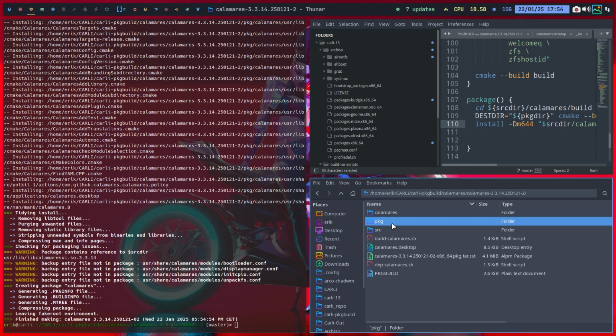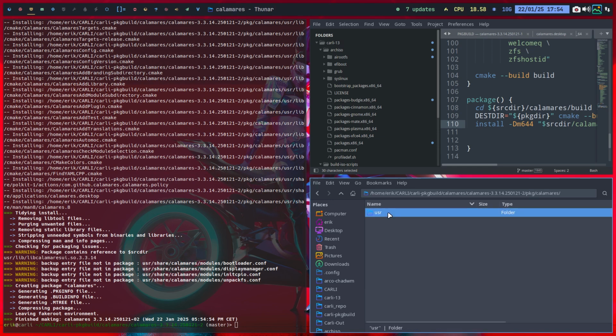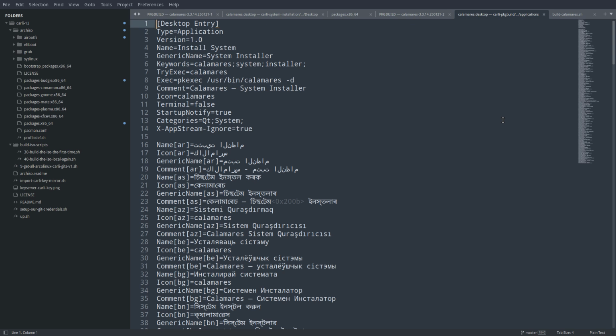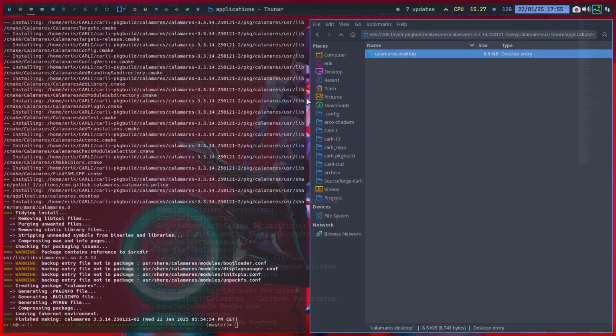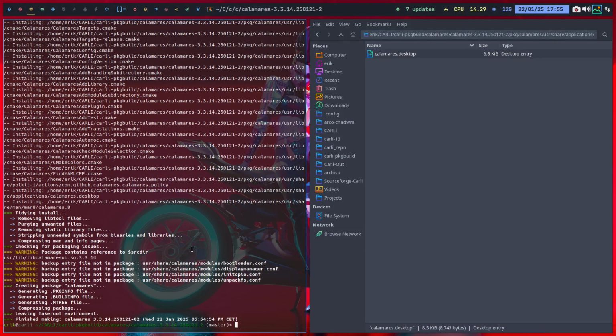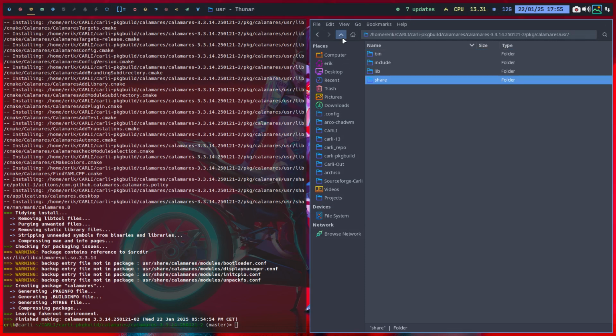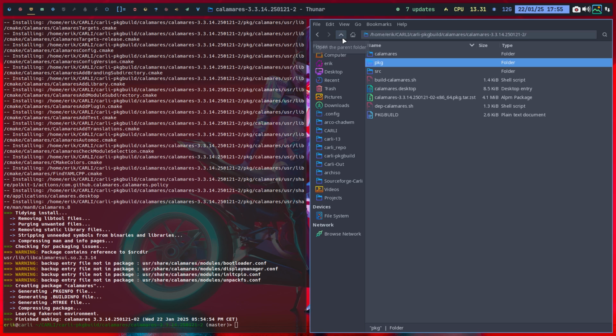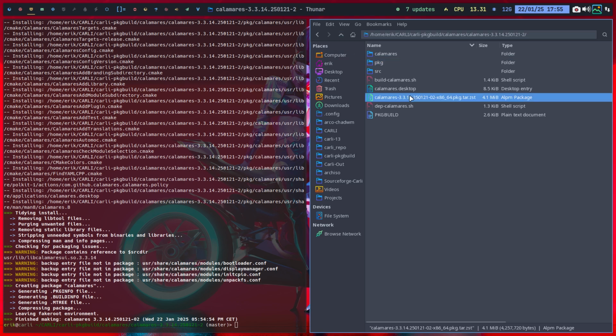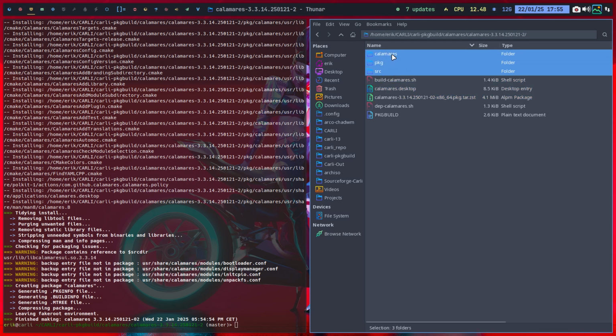All right, let's see if it's correct. When I get Calamares in user, in share, in applications, I want to see this. Execute this. I think it's gonna work. Now, this thing is here. So those things can go away.